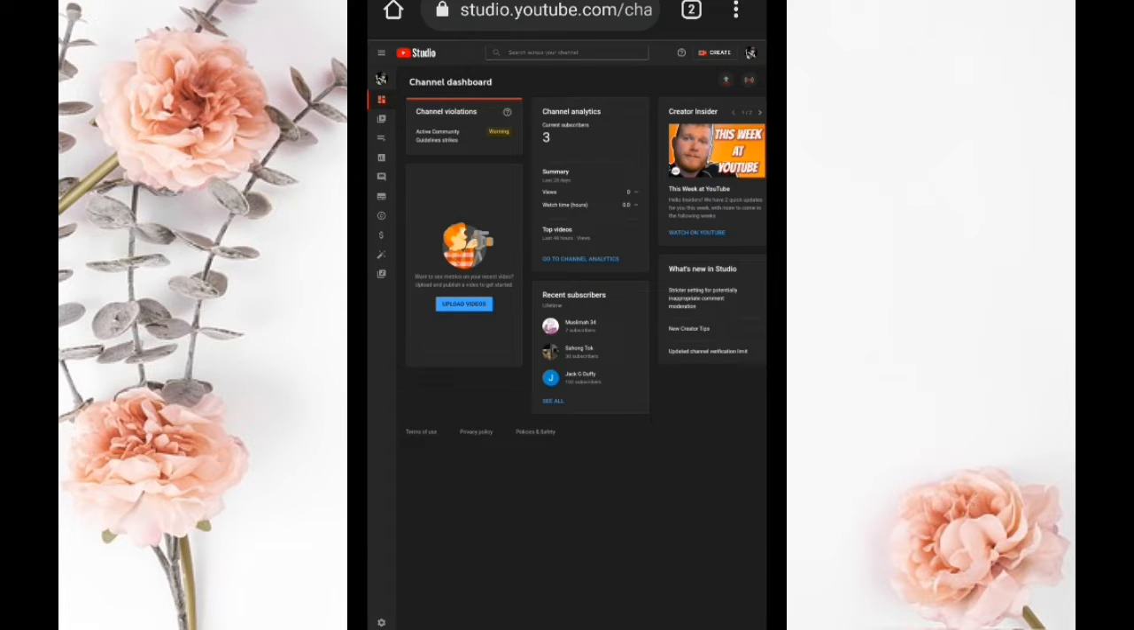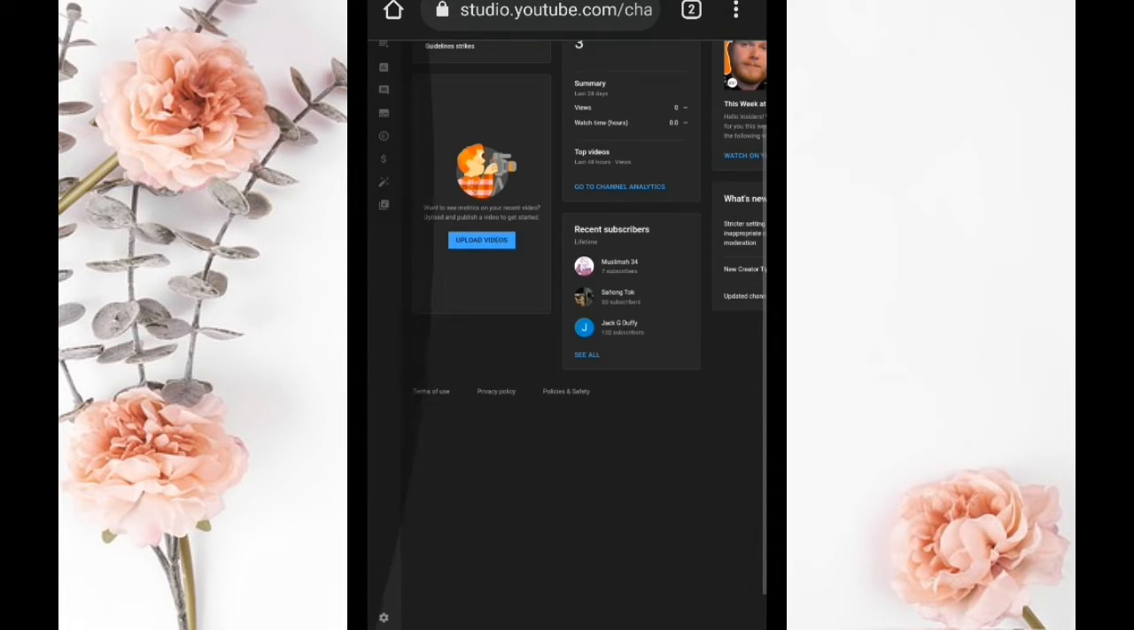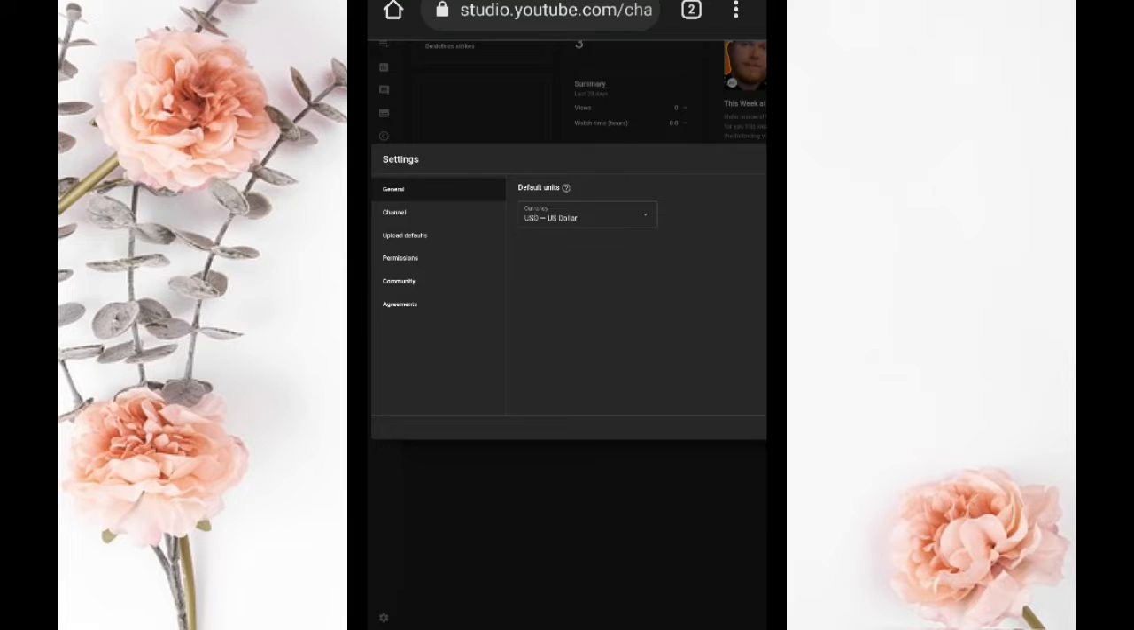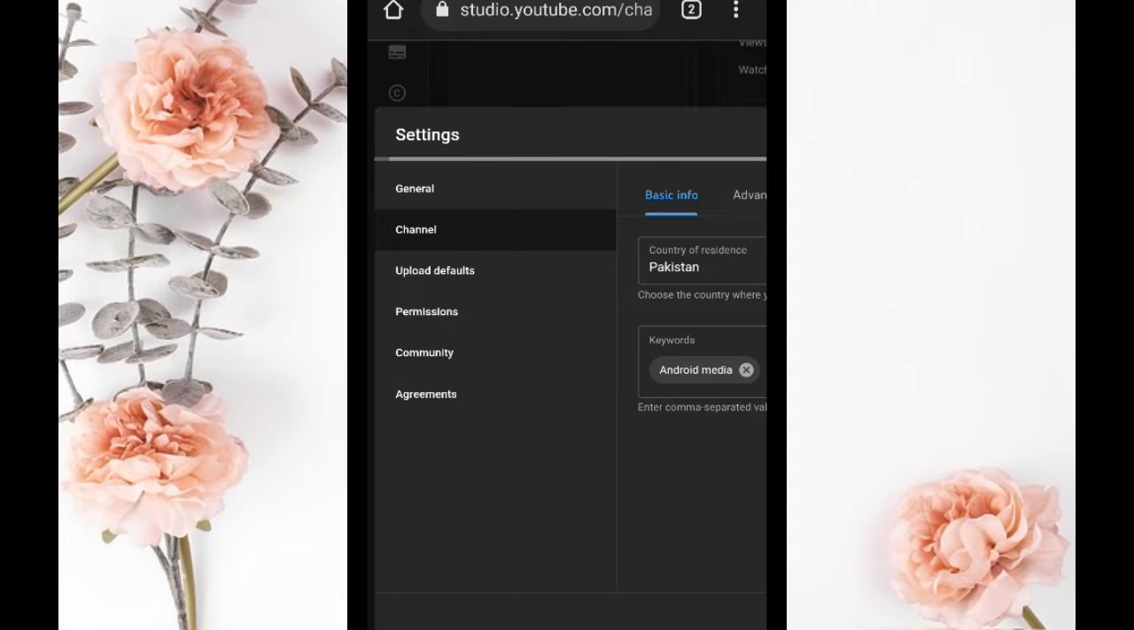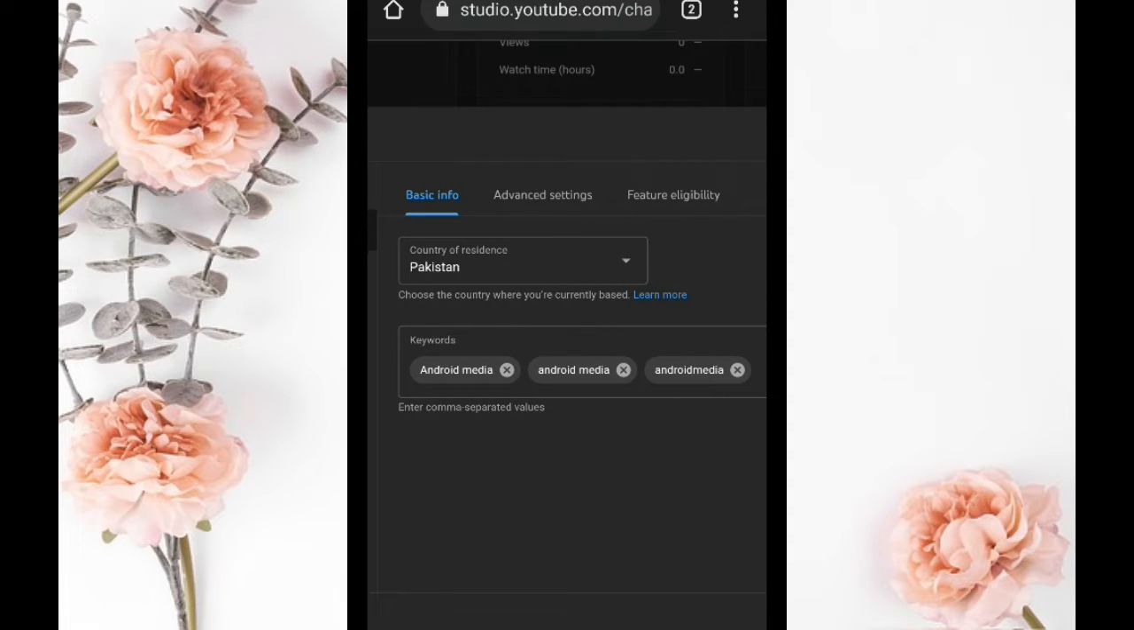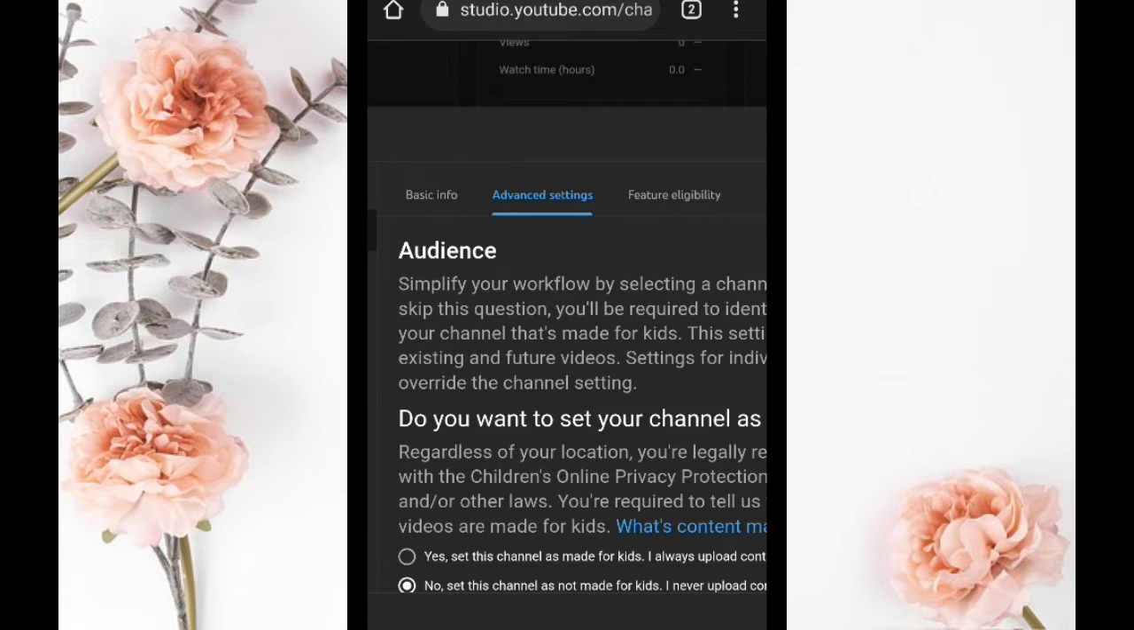The channel is selected. Now here you will find an option of settings. Tap on it. And here tap on channel. Now tap on advanced settings. Now scroll down.